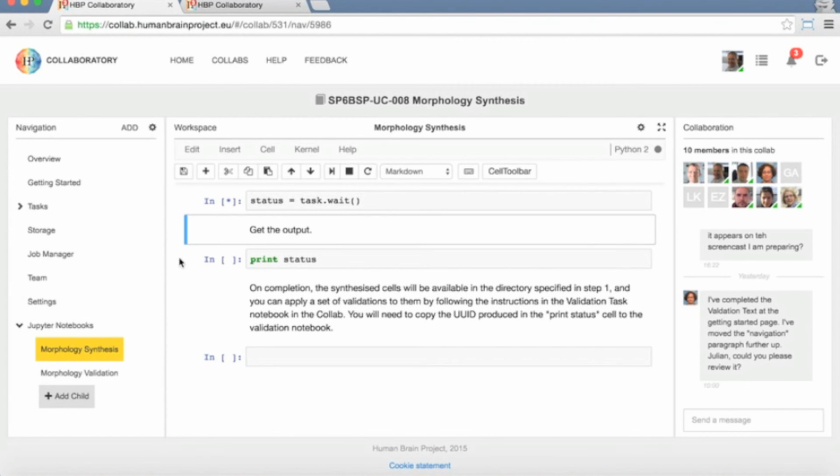On completion, the synthesized cells will be available in the directory you specified on the GPFS server, and you can proceed to apply a set of validations to them by following instructions in the validation task notebook in the Colab. Or you can get the cells directly from the GPFS directory you specified earlier. You have just completed the morphology synthesis task.